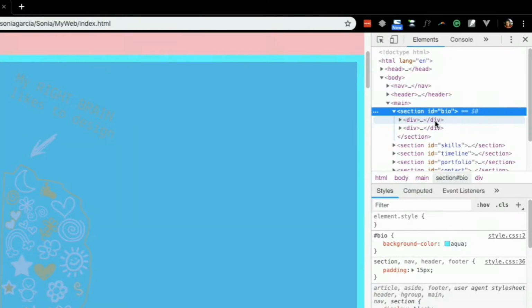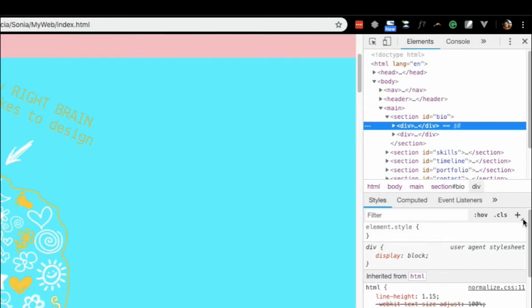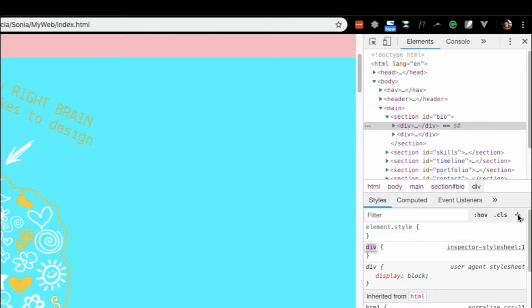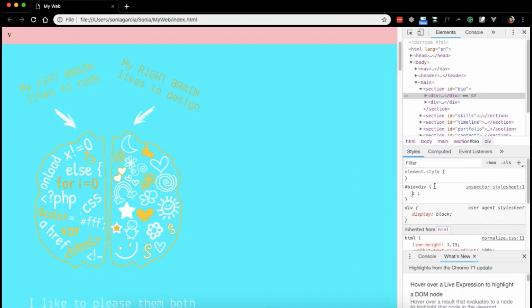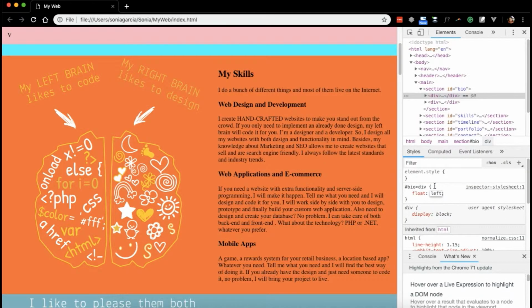Now we want to add a new CSS rule to test if the float property applied to those two divs inside the bio element place them one next to the other. To do so, we can click the add icon here, and this is going to create a new rule for the div selector. But we want to be more specific than that. We want to add this style only to the div elements that are inside the bio element. So let's add the parent to the selector with the greater than symbol. Let's now add float left and see what happens.